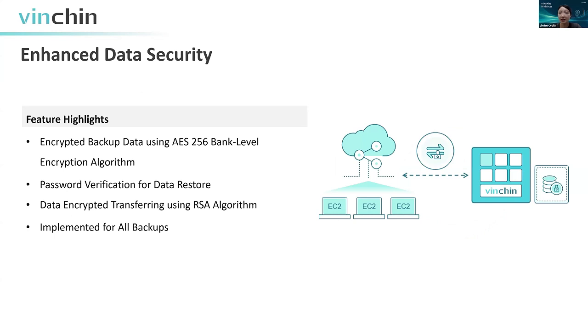And next is our enhanced data security feature. Because Vinchin always puts high value on our customers' data safety, users can encrypt the data in 2 ways. First, we utilize the RSA encryption algorithm to secure the transmission channel against network attacks, and to ensure the data transmission safety.